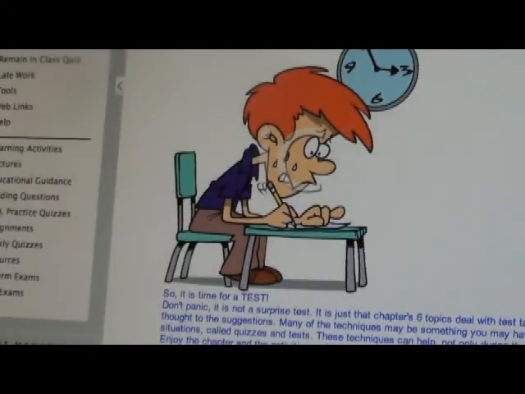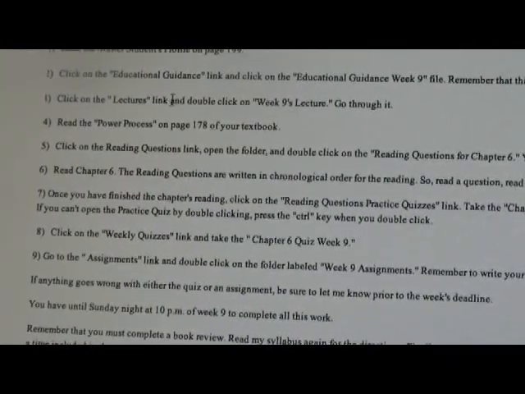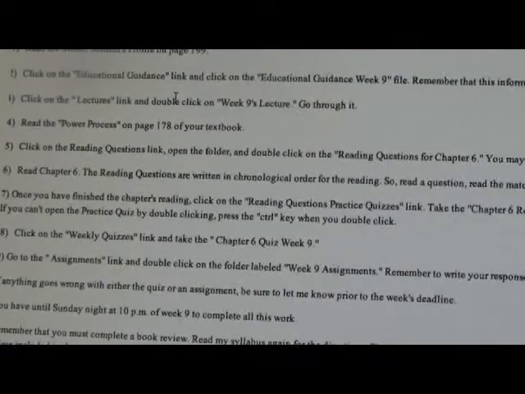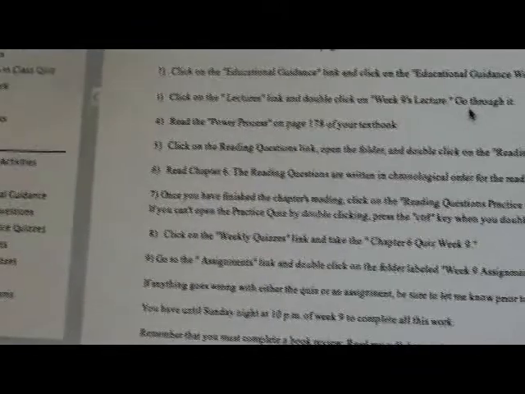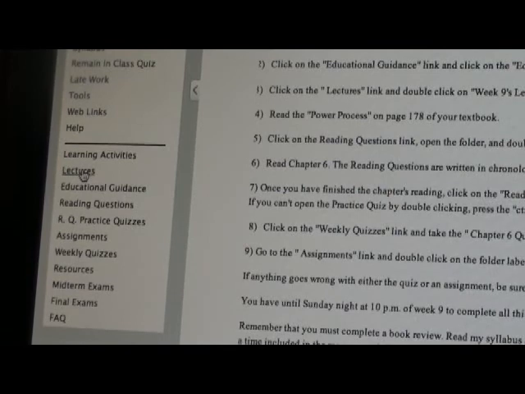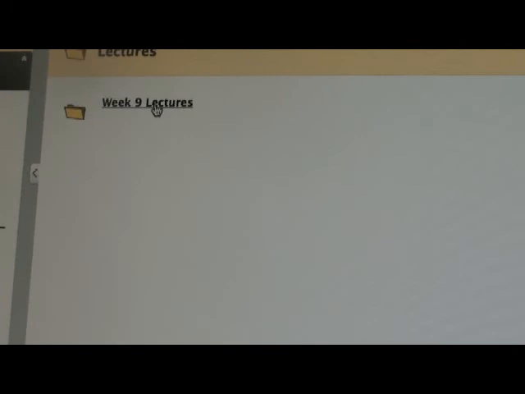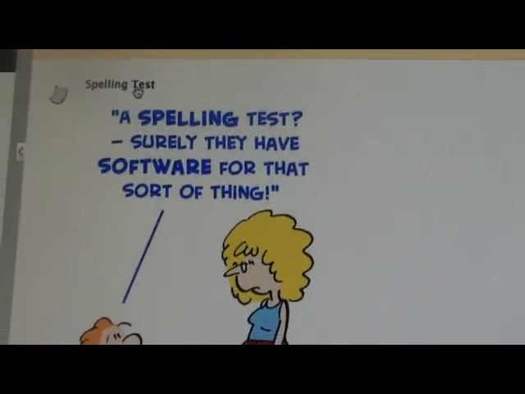Going back to the learning activities, back to our list, the next one here is to click on the lectures link. Double click on the week 9 lecture and go through it. Okay, so that's item 3. So going back to the menu, click on lectures, click on week 9 lectures, and here you'll see the lectures for week 9.